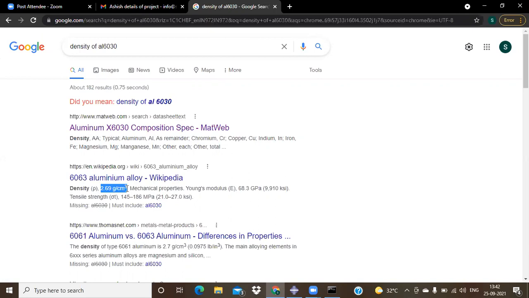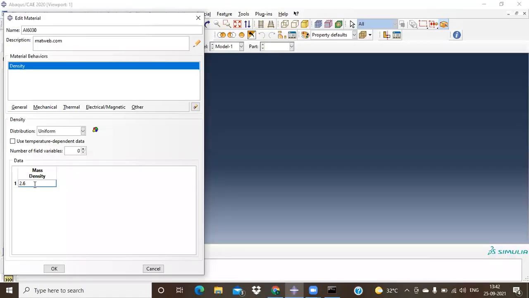So you have to convert this 2.69 grams per cubic centimeter to tonnes per mm cube if you are working in mm. Let's say I'm just going here. The value before is 2.69. I can just say it's 2.69 e to the power of minus 9 tonnes per mm cube.